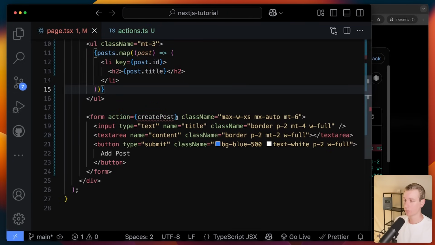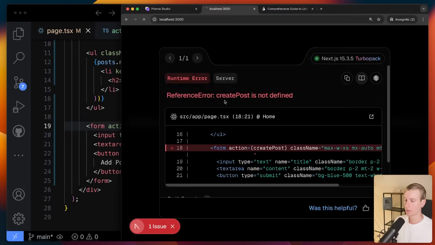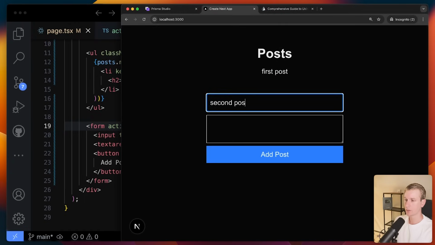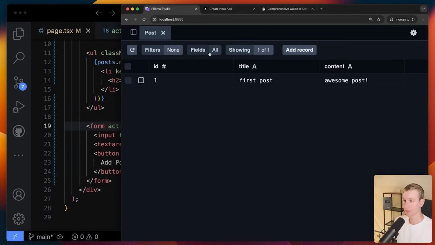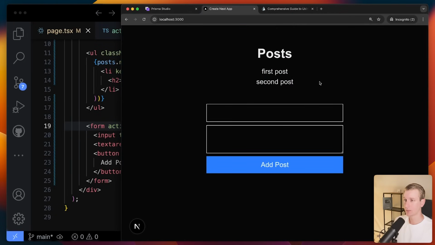Okay. We do need to import it right here. So now if I go here and I say second post, awesome post. Now if I try to add it to my database, it's added to my database, because if I now inspect here, we can see there's a second post, and we also see it reflected here in the app itself.